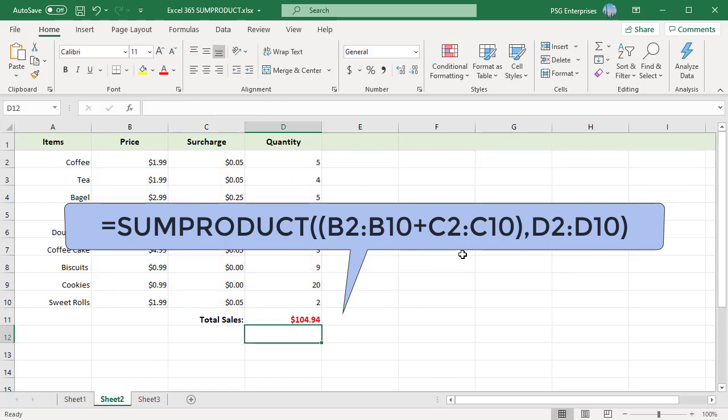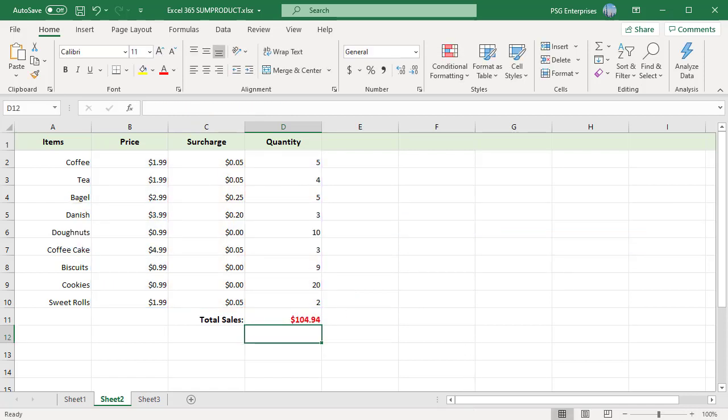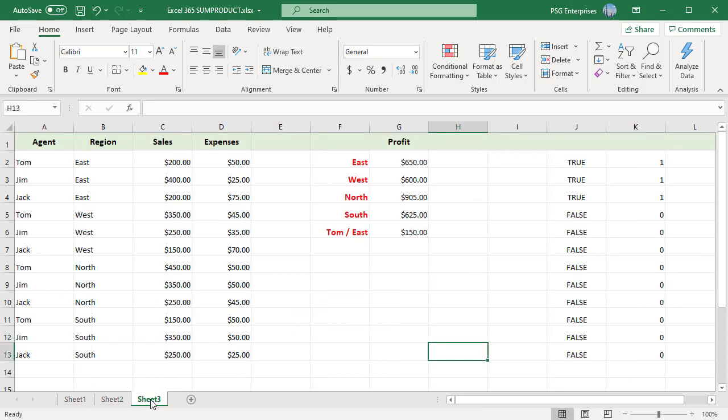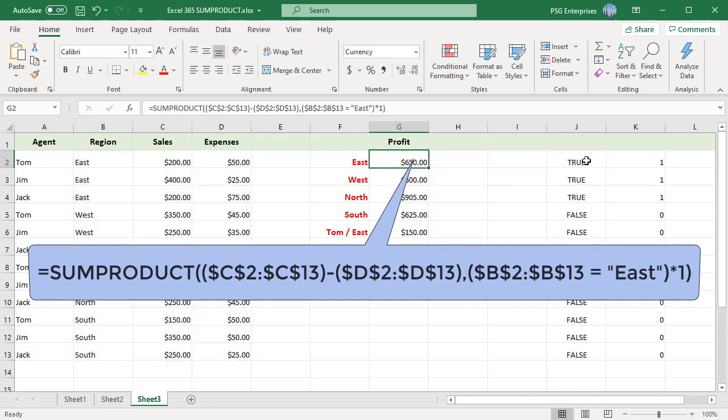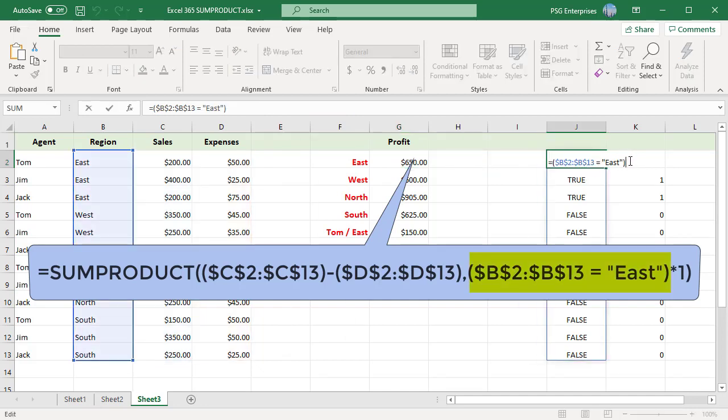You can also use SUMPRODUCT based on a criteria. For example, to find the total profit in the East region, use the following formula. Select the part of the formula where we are checking for region East. We get an array of true and false, where true means the condition is met and otherwise false.